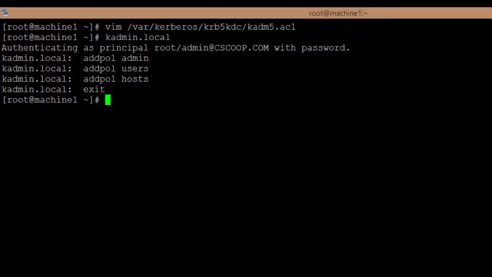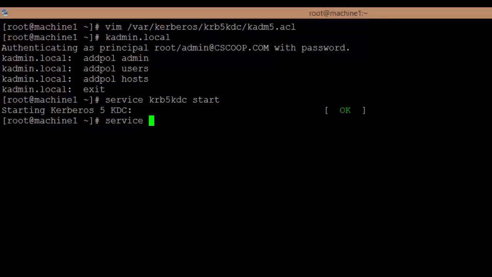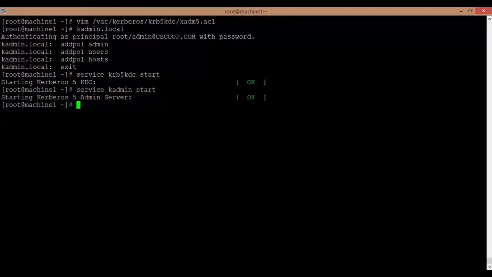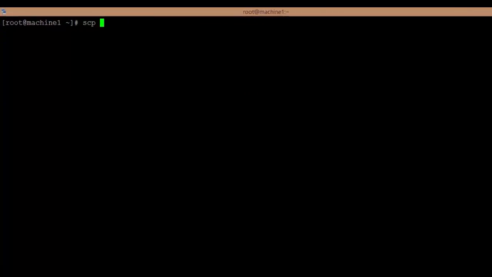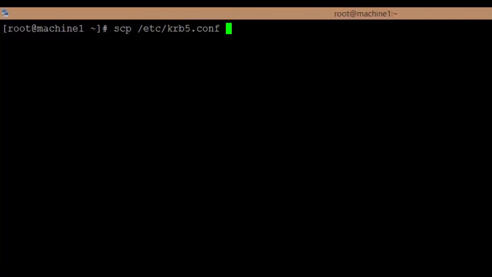Now we need to restart the kadmin server. After restarting the services, we also need to copy the krb5.conf file from the KDC server to the other machines where we have installed the Kerberos client packages. In our case, we have only one machine, that is machine 2.